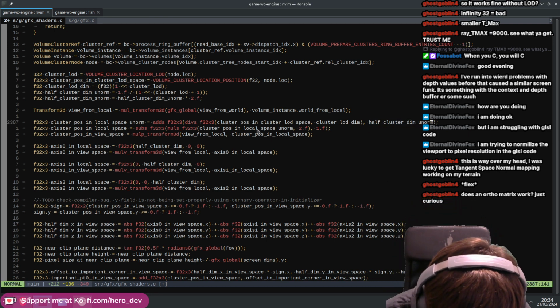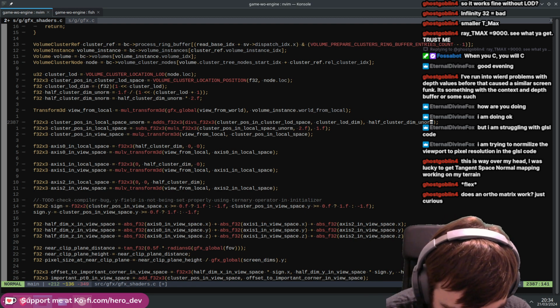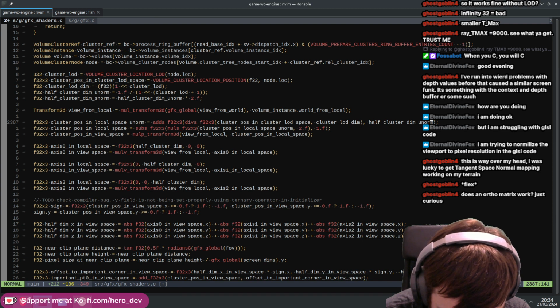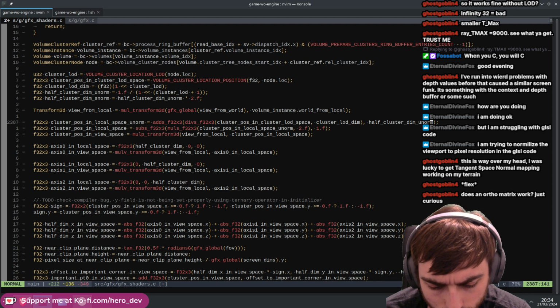I'm doing okay, but I'm struggling with GLSL code. Oh no, I'm trying to normalize the viewport to pixel resolution in GLSL. Okay. So, what do you mean exactly?